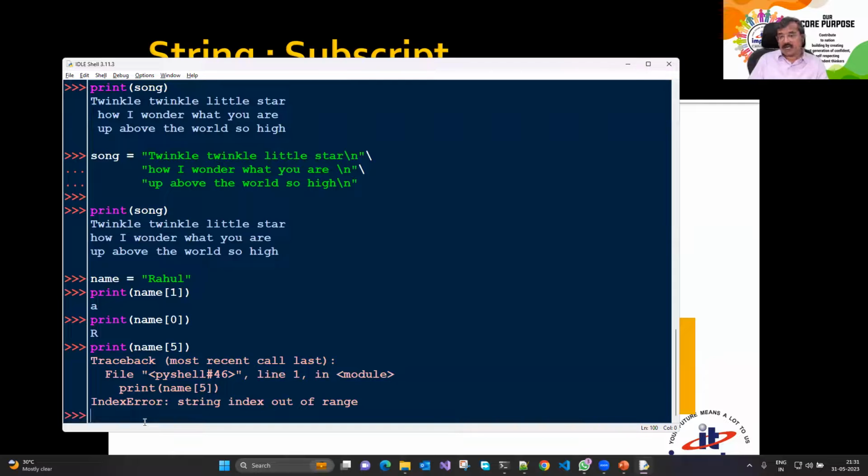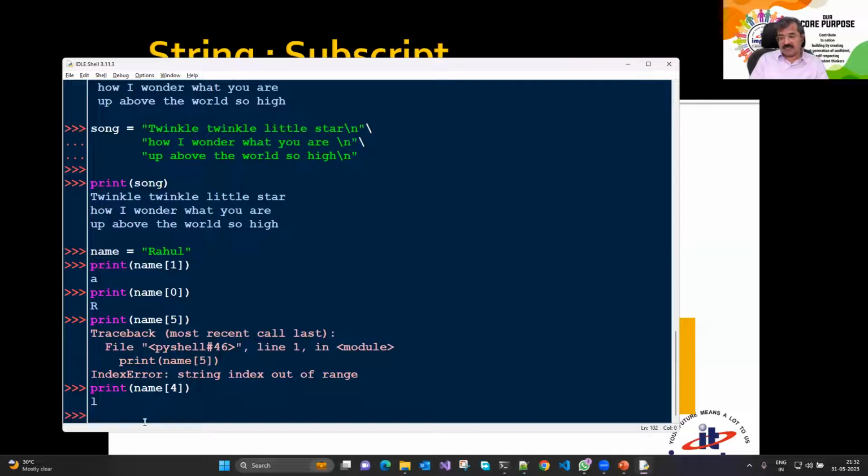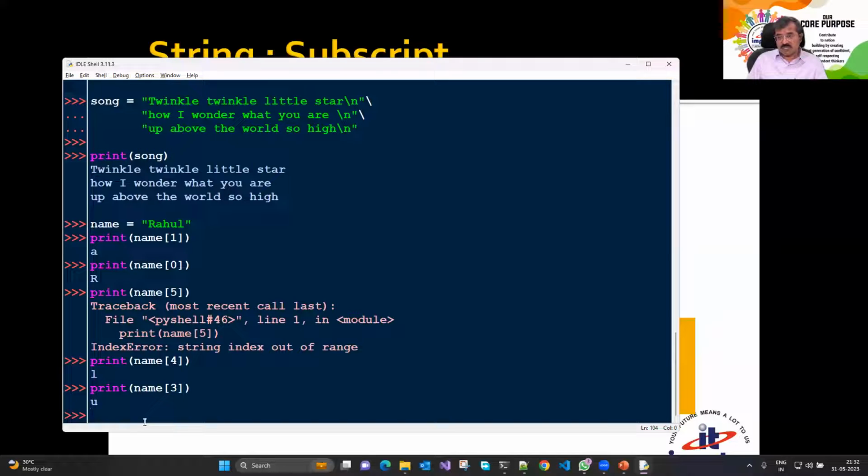It says string index out of range. Because what is the range? 0 to string length minus 1. The string length is 5, and 5 minus 1 is 4. So if I want the last character L of RAHUL, I will say 4 here to get the last character L. Likewise, you can access any element of that string. If I ask what is the third character, it says U, RAHUL, 0, 1, 2, 3. Subscript 3 means the character at the 4th position, and so on.